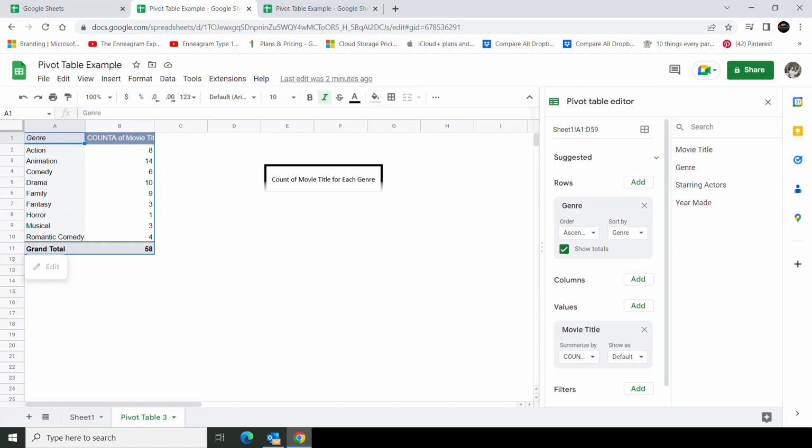And we can even see that as I come over to the right, this has changed here under suggested just a little bit. And it says that, all right, you chose genre as the main topic here. And the order is ascending, although we could also add in descending. And we want to sort by genre, although we could have also selected count A of movie title.